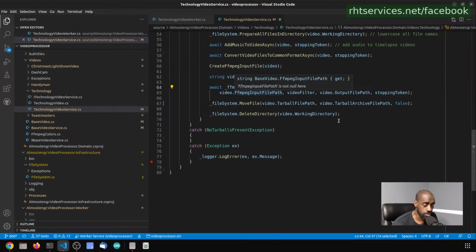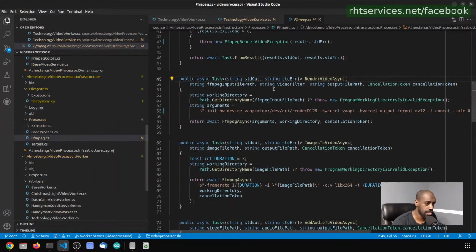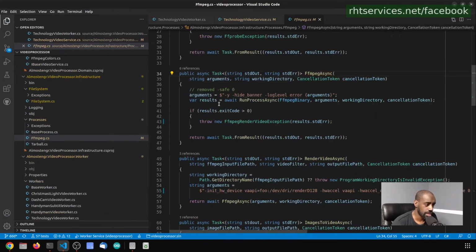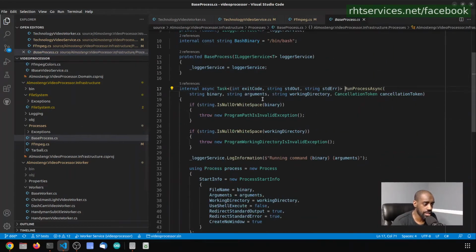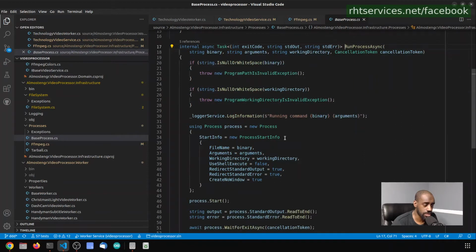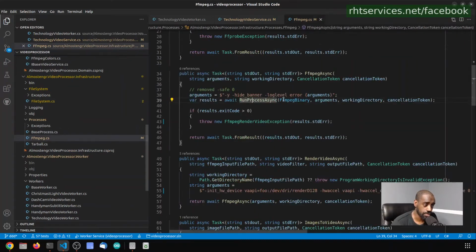Then we have the render video async method, which takes the input file, the video filter, the output file, and a cancellation token, aka stopping token in this case, and passes that to the process method. So if we do this here and then we call FFmpeg async, there we go. All right. And so we have a run process method. It takes those arguments in and adds them to the command line. Then we are using the process class in C# to run the application, which basically runs FFmpeg with all the values in, and that renders that out.